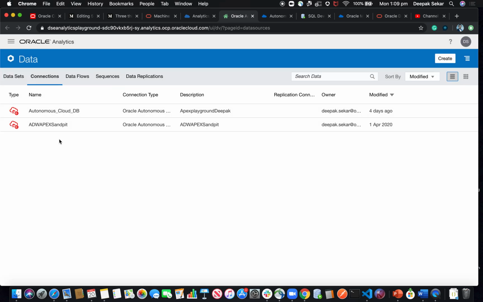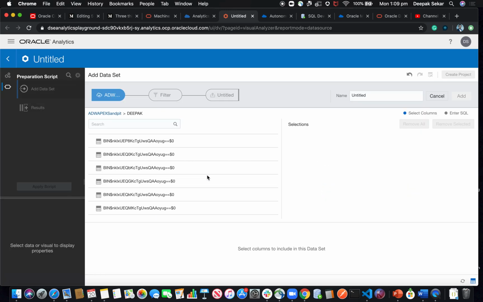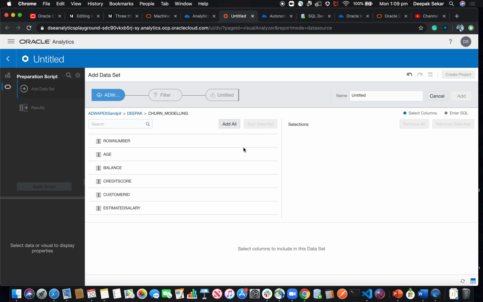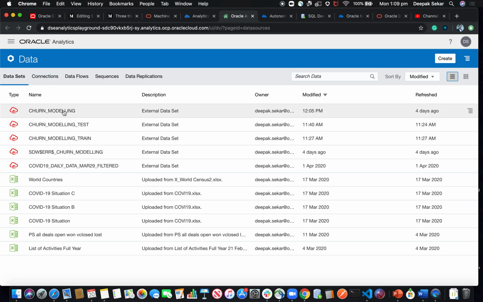So once you've connected, I've connected to the Autonomous Database. So just click the connection. It is going to list the schemas, then select your schema, and then it is going to list the tables in the particular schema. And you can select the relevant tables that you want to add, add all, and then add is going to add that particular table to your data set. So I'm not going to do this because I've already added the tables that are required, and I've also split the data into training and test data sets. So I'll be using the training data set to build the model.